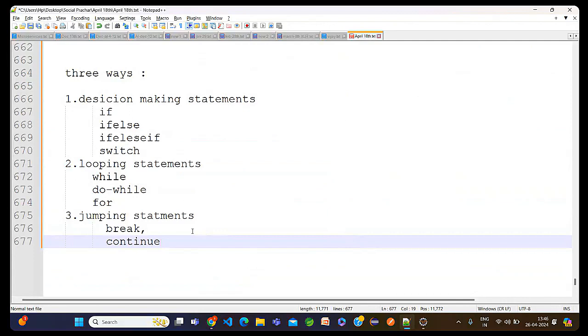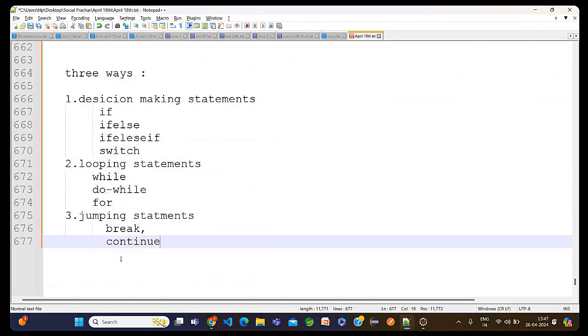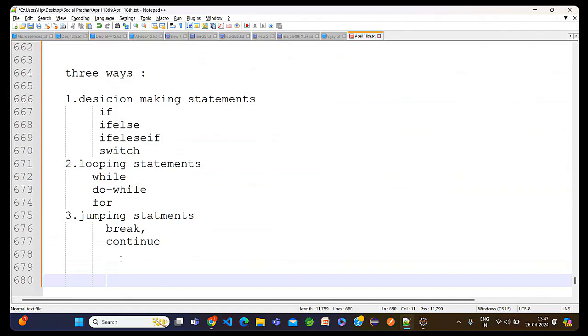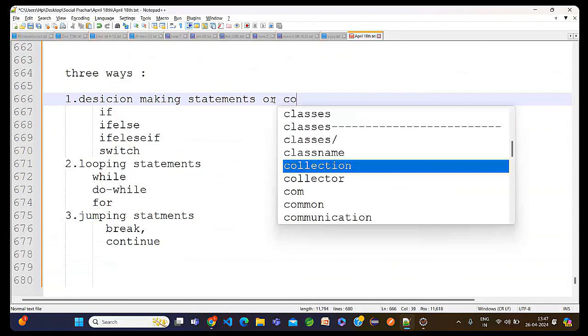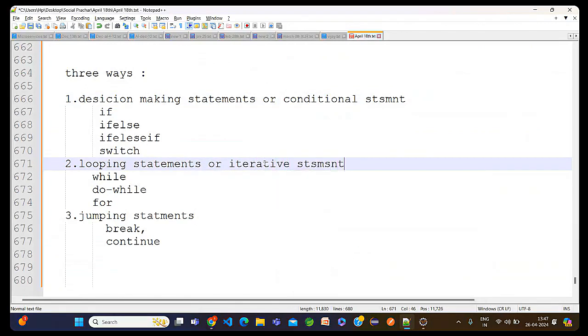By using these three ways, we can control the flow of the program, that is, how many lines are executed based on our conditions and requirements. First we'll go with the if, a decision making statement. We can also call these conditional statements. Looping we can call iterative statements. The jumping is enough for now.